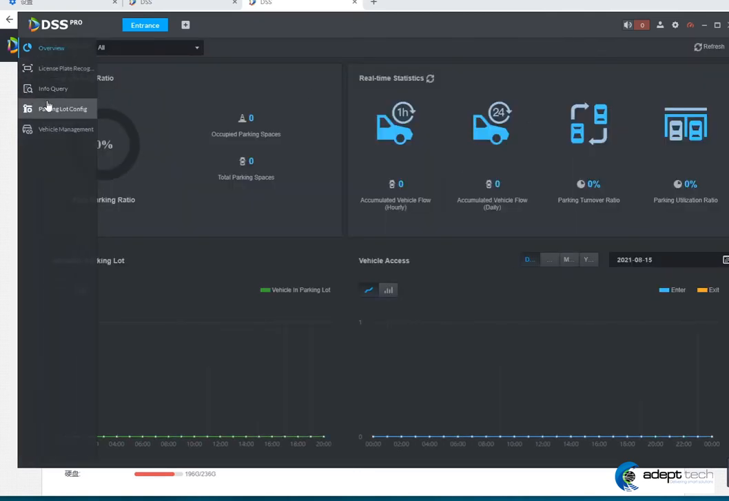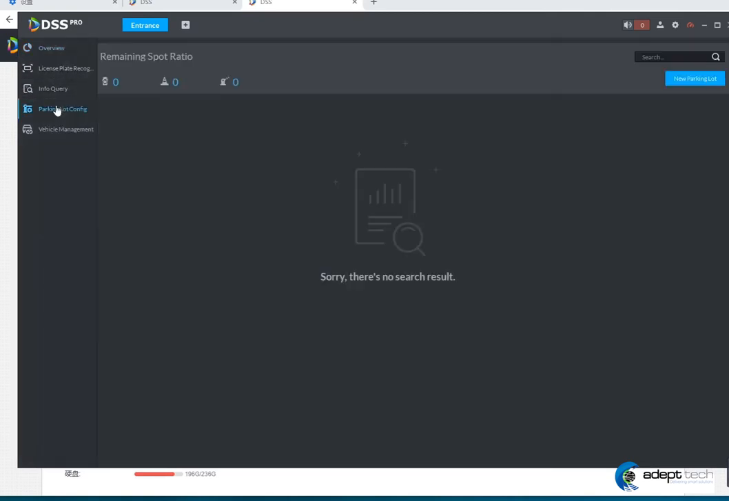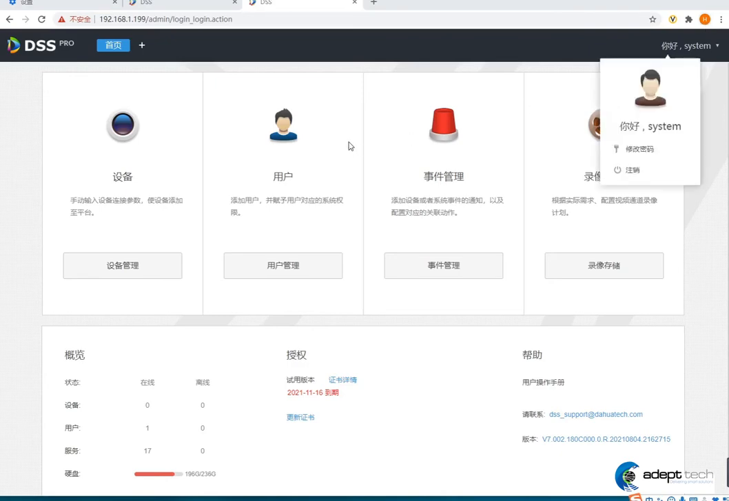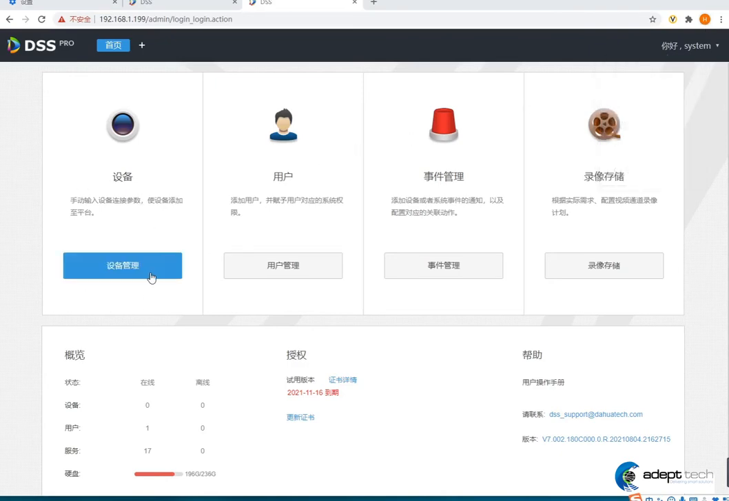So this is the entrance module. In the entrance module, as you can see, there is no configuration created. So before creating this configuration, let's first add our ITC ANPR camera. To add a camera or any devices, the first thing is that you have to log into the web client using the IP. And once you log in, you have to go to the device management.